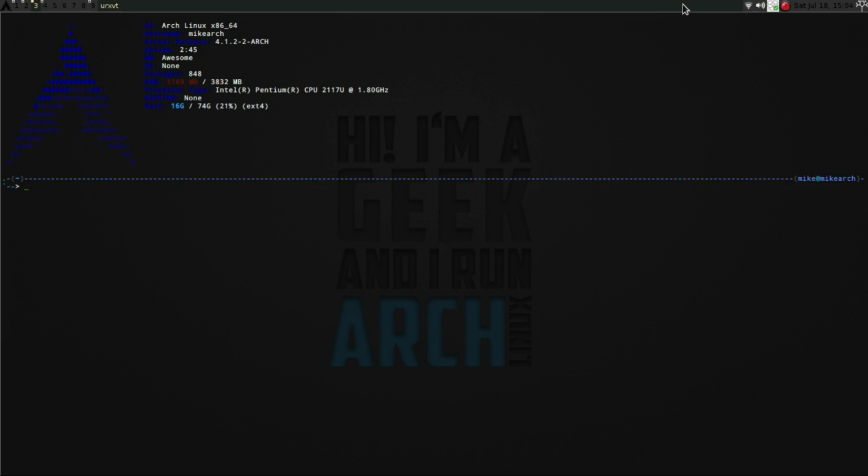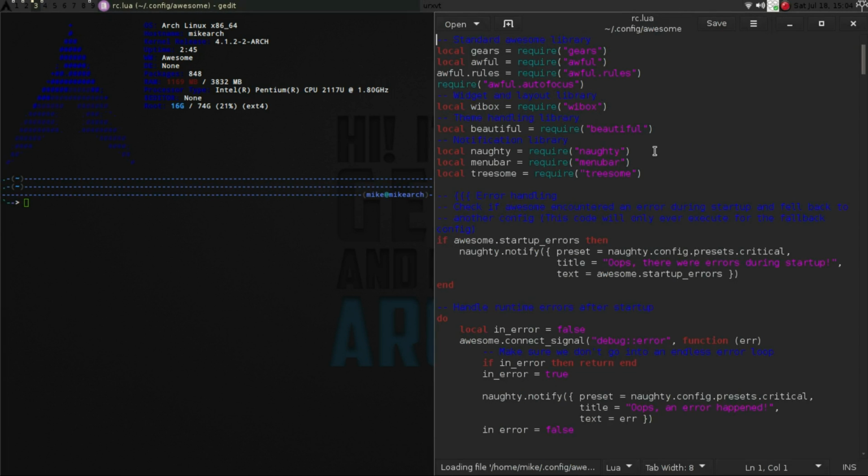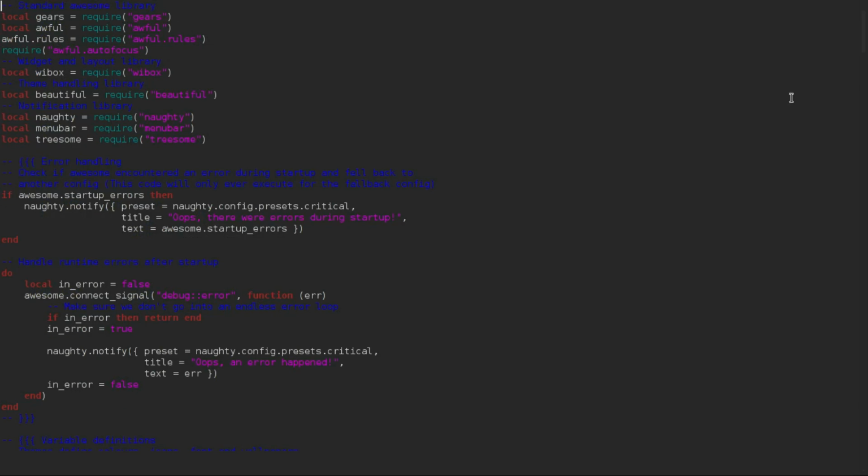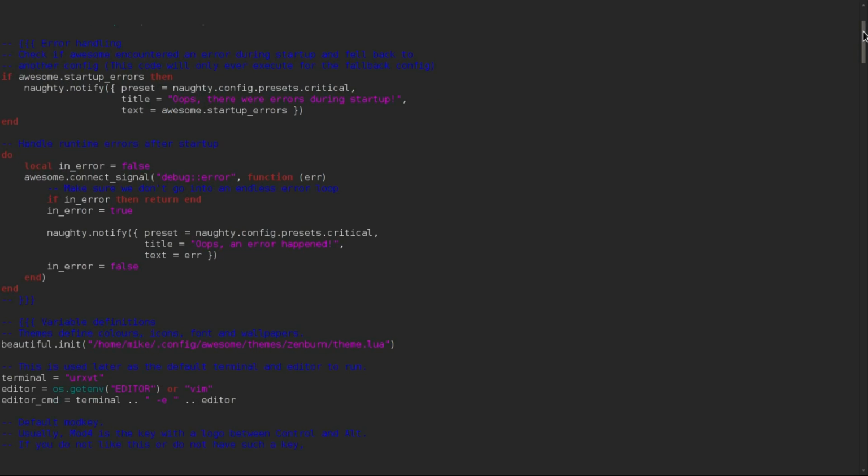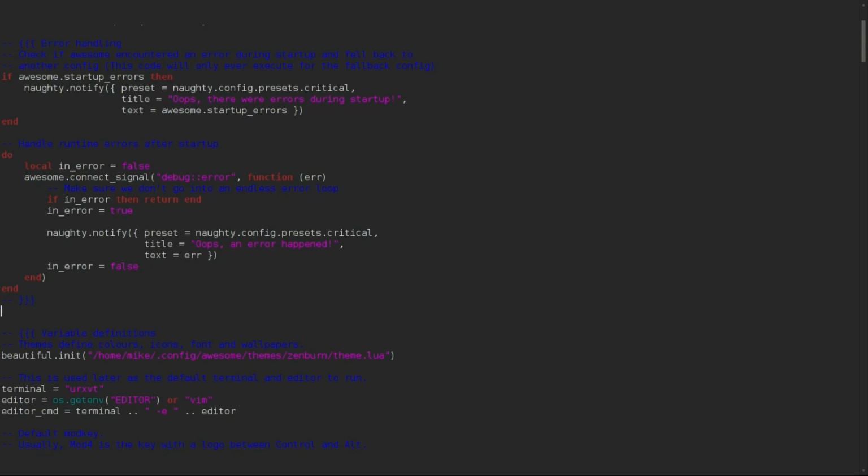So if we open up our gedit, and then we are going to open up our awesome rc.lua file. One thing you need to do before we add any of the widgets is you want to add vicious. I usually put it right before the Zenburn thing. So if we go down here and we do vicious, V-I-C-I-O-U-S, and then space equals, and then require, and then in parentheses, in quotes, vicious. So now if we close this off, it will automatically read that vicious is required.